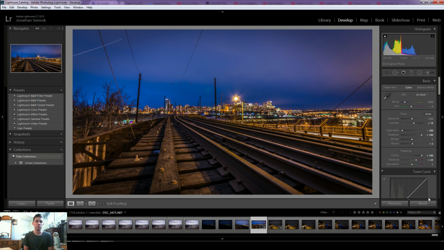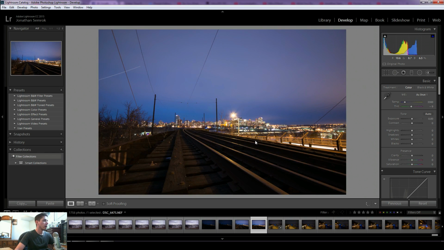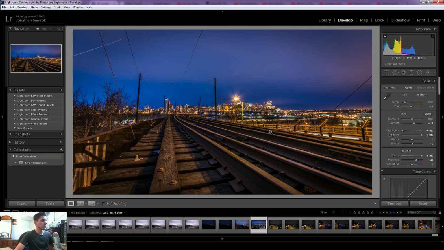I'm going to show you how I edit this photo and basically how to do trademarks. So I'm going to show you the before and after photo. So the before and the after photo. I'll go step by step through how I did that.